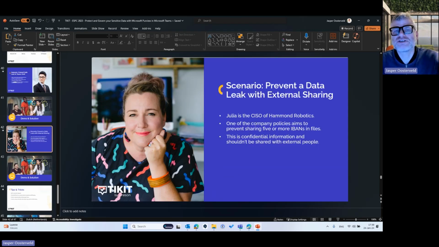I also had a customer last year, they said we work with a lot of lists with sensitive information. And lists, they don't mean Microsoft Lists, but just Excel files or Word files with a lot of information from their customers. And they said we identify something as a list that should not be shared if it's 5 or more. So in this case, 5 or more IBAN numbers. So when that happens, people are not allowed to share it externally. So what does that look like?